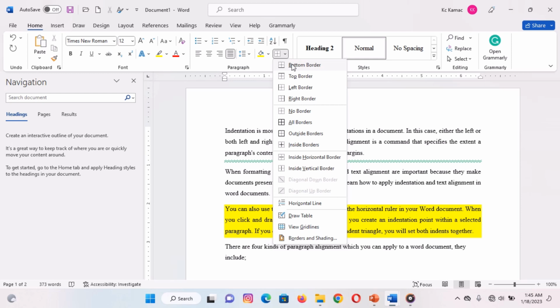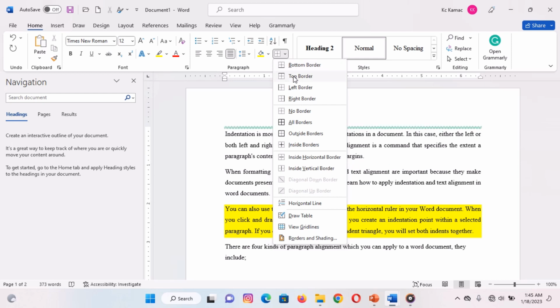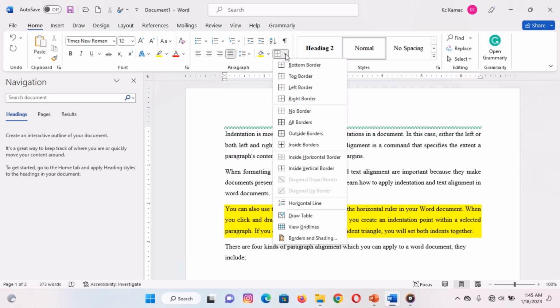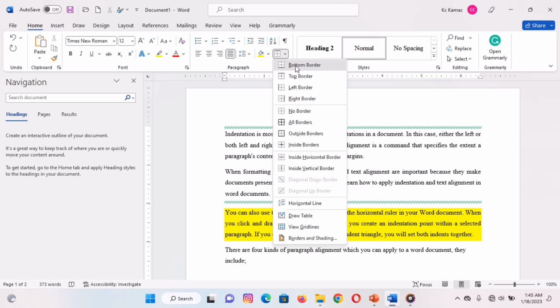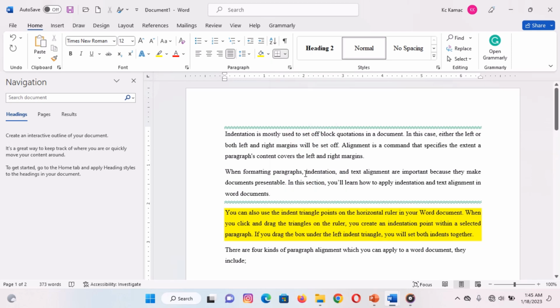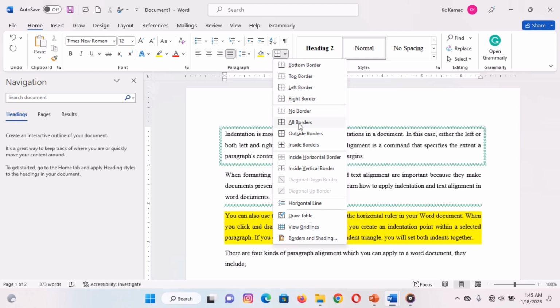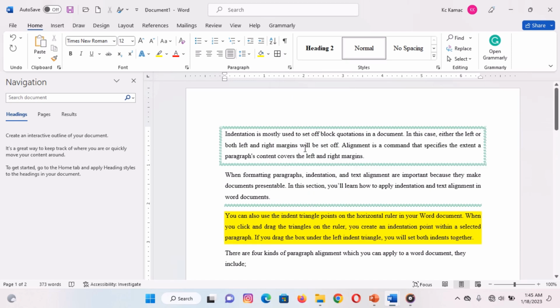You can select Top Border only to add top border to a paragraph. Also, you can choose Bottom Border to add bottom border. Similarly, you can select any of left, right, all borders, etc. Each one selected will be applied to the paragraph or the selected paragraphs automatically.